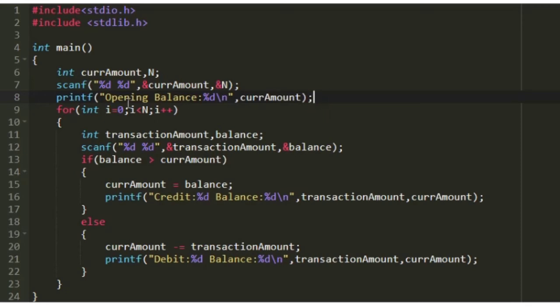Now we have to accept the n transaction values and check whether each is a credit or debit. I am creating a loop that iterates from 0 to n, and in every iteration I am creating two integer variables named transaction amount and balance. So two inputs will be given in every iteration of this for loop. In the scanf statement I am accepting the input of the transaction amount and balance. Now we are going to check whether the current transaction is a credit or debit.